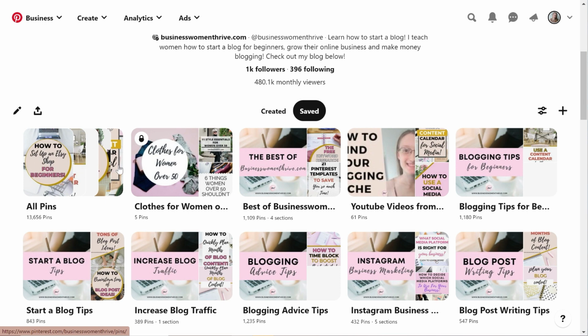So as you can see, the board that I just created, Clothes for Women Over 50, is shown right here as the first one. So whenever you create a board, it will go as the first board on your account. But as you can see, there's a lock on mine, which means this board is the one that I have kept secret. So if you were to go to my Pinterest, you wouldn't actually see this board. The first board would be my best of board, but I can see it as my first one.